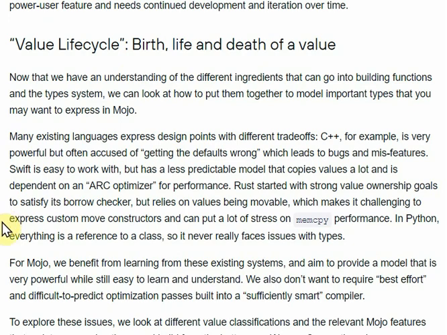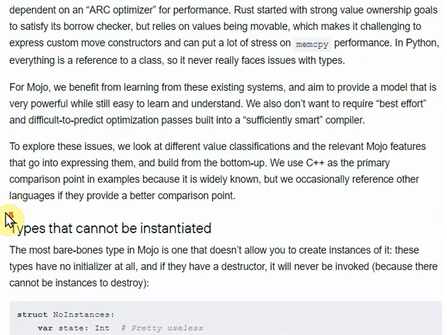In Python, everything is a reference to a class, so it never really faces issues with types. For Mojo, we benefit from learning from these existing systems, and aim to provide a model that is very powerful while still easy to learn and understand. We also don't want to require best effort and difficult to predict optimization passes built into a sufficiently smart compiler. To explore these issues, we look at different value classifications and the relevant Mojo features that go into expressing them, and build from the bottom up.